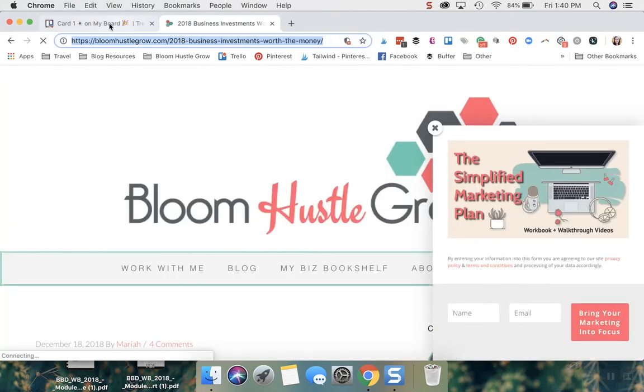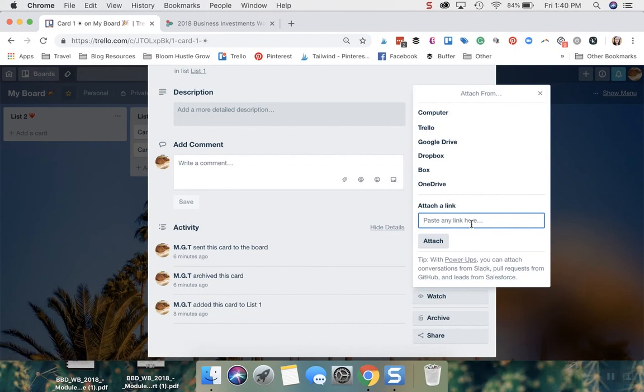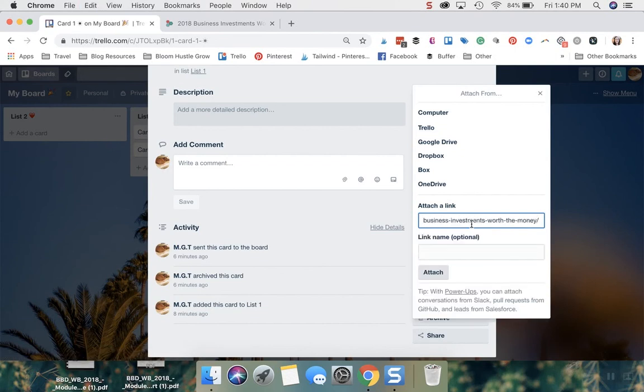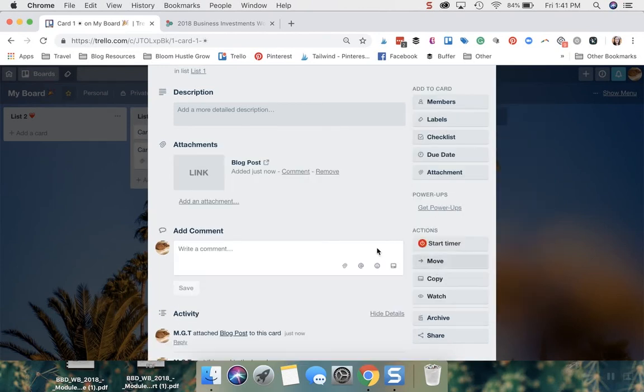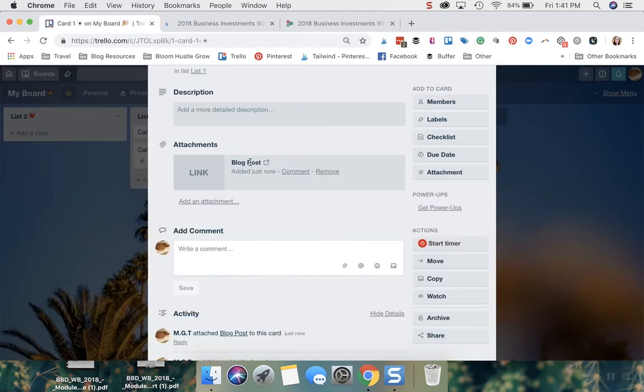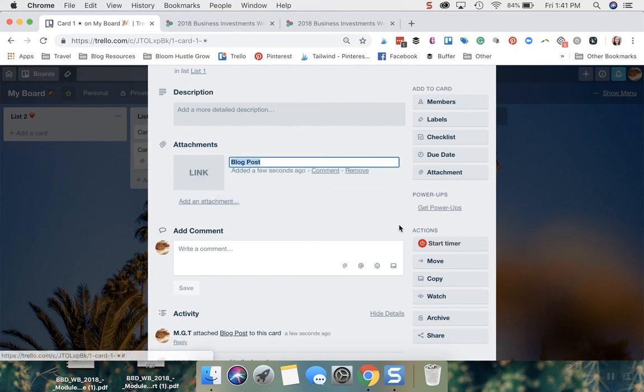So let's just grab this blog post, and I can just grab the URL, go right here. You can name it anything you want, and it's attached. And then you can simply open it up right from the card. You can rename it here. And of course, you can remove or you can add a comment here. You can add an attachment from here, or again, you can add it from here.